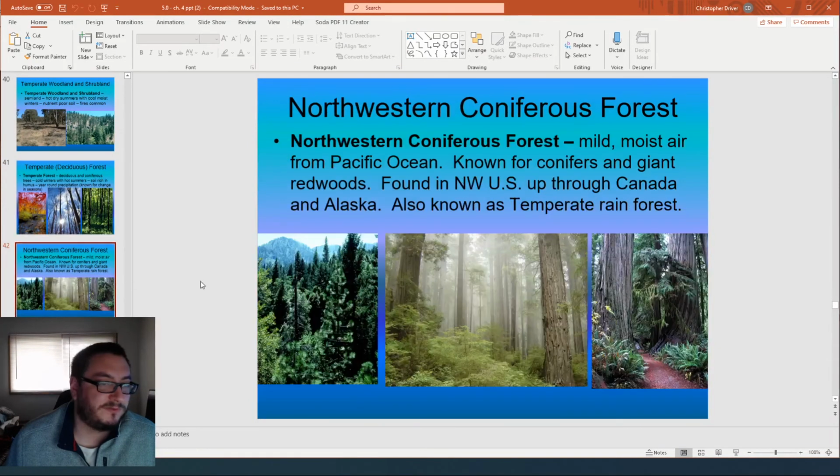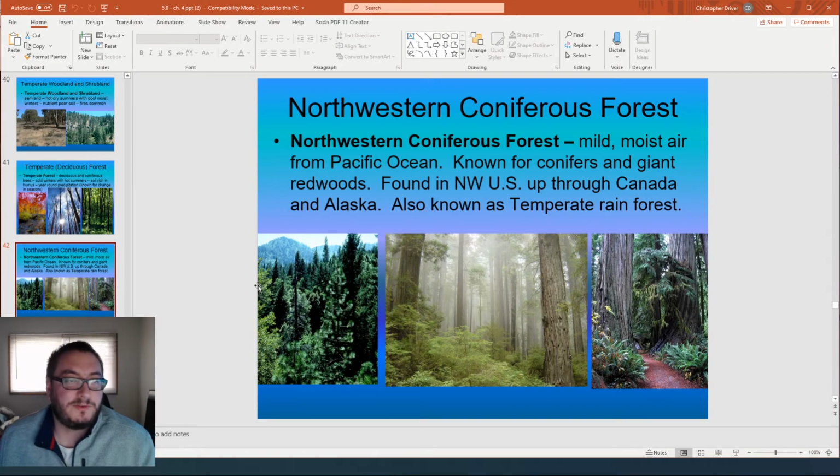Northwestern coniferous forest. These have mild, moist air from the Pacific Ocean, known for conifers and giant redwoods, found in the northwest U.S. up through Canada and Alaska, also known as a temperate rainforest.